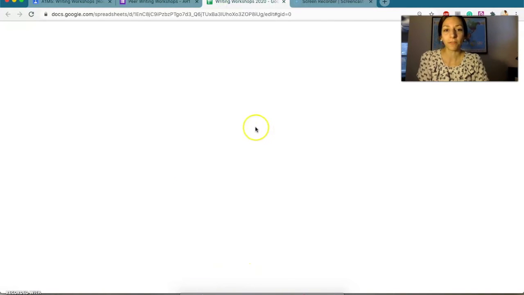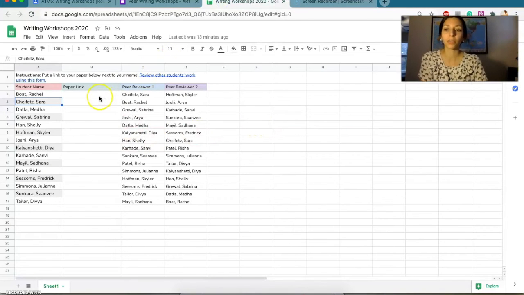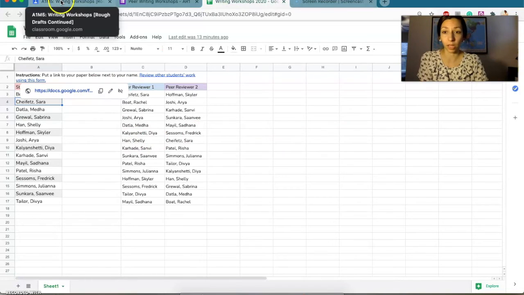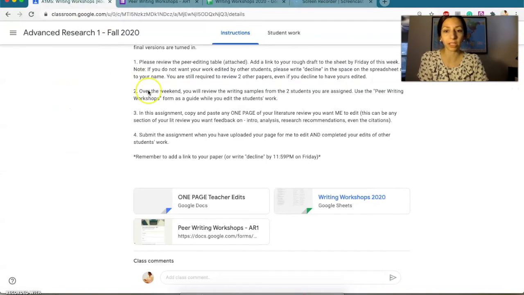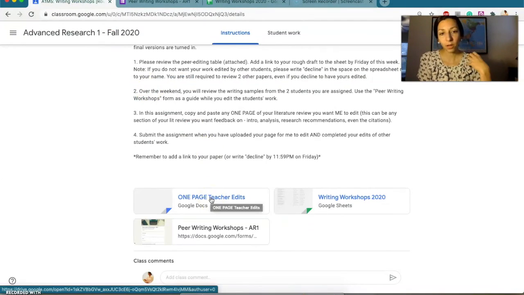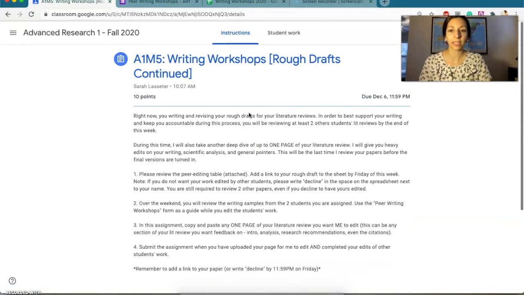Use this sheet to figure out whose paper you are editing, as well as a place to put your link and find the links to other pages. Write decline if you don't want to edit it, and then submit your 1 page that you want me to review in this doc as well. Remember to add a link by 11:59 p.m. on Friday. Whew! I think that's everything I wanted to share about this process.